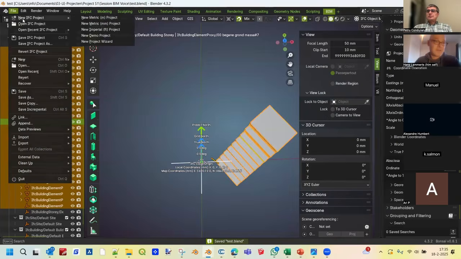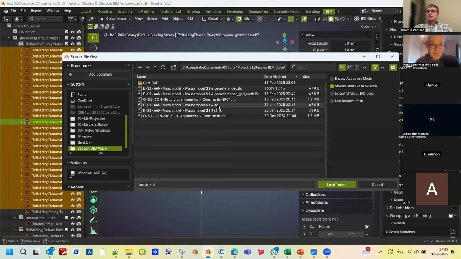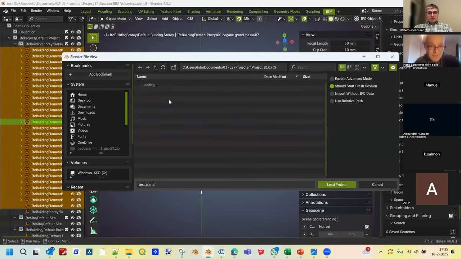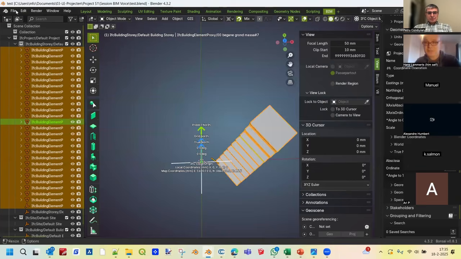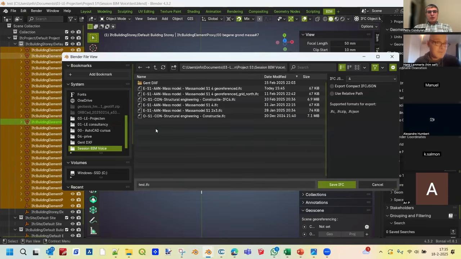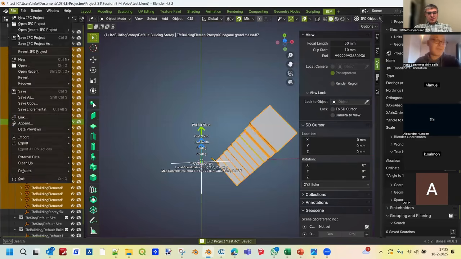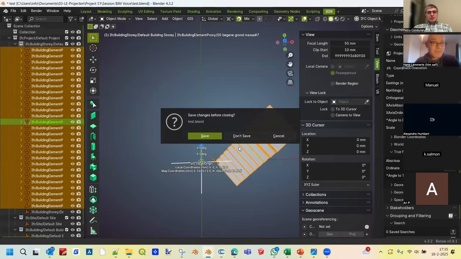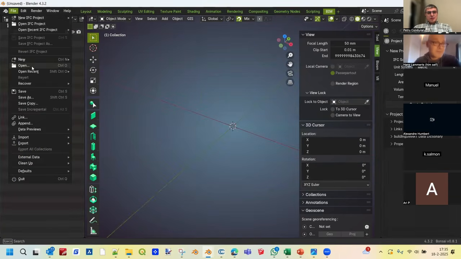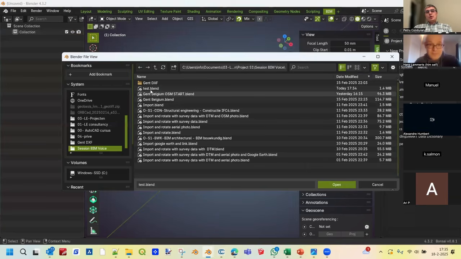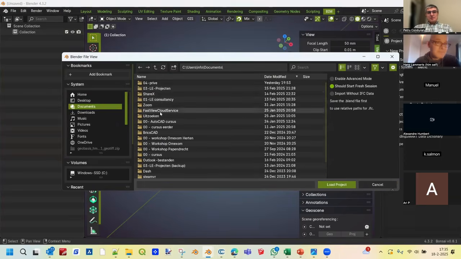And I do new open. Oh, where's my test now? Maybe you saved it in another folder. This one, I think. Oh, but file, open, it will not show if you open like that. You have to open IFC. Yeah, sorry, that's why. There you go.